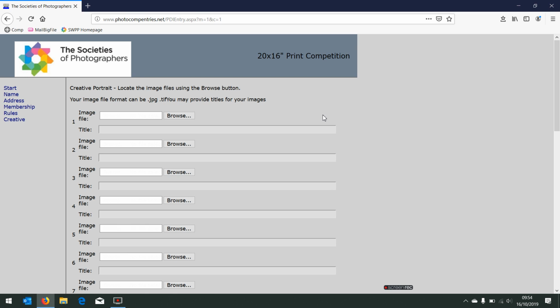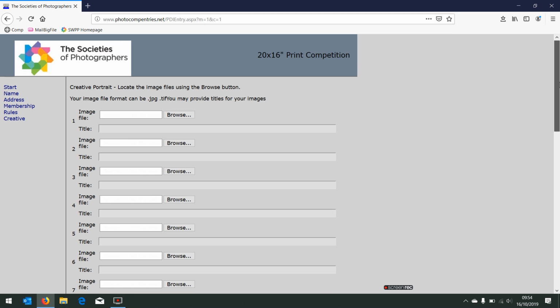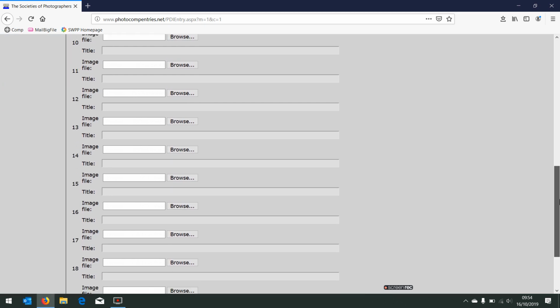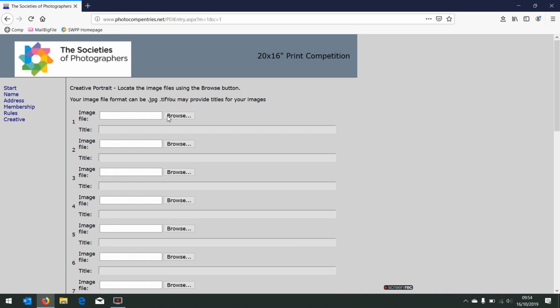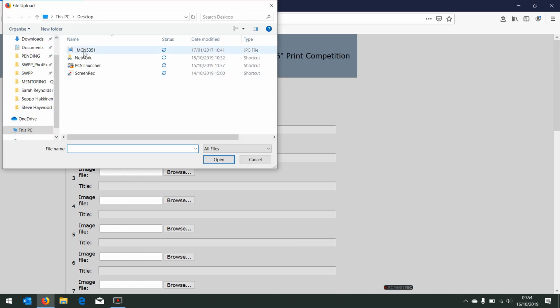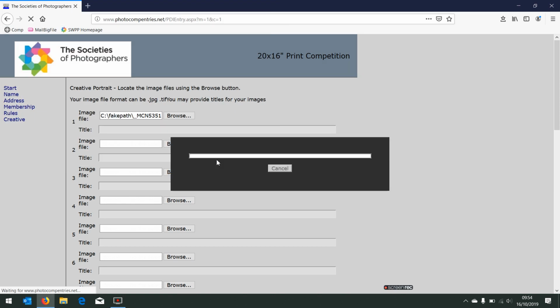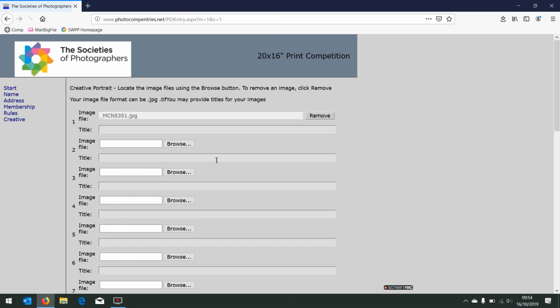So for when you are uploading for the very first time, the page will come up like this. You can upload 20 images at a time. Okay, so all you need to do is browse your computer for an image and it will upload it for you. Now, if you wish to title your image, you must enter the title in here. If you do not wish to title your images, that's absolutely fine. You just need to leave it blank.